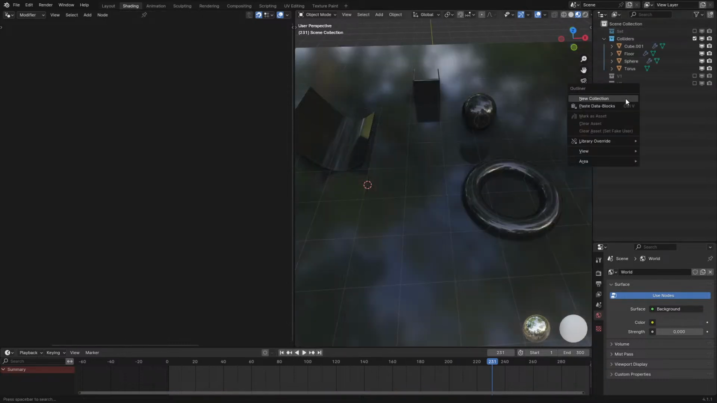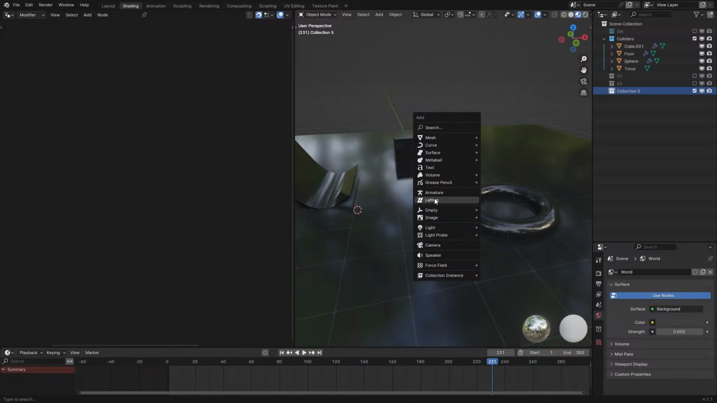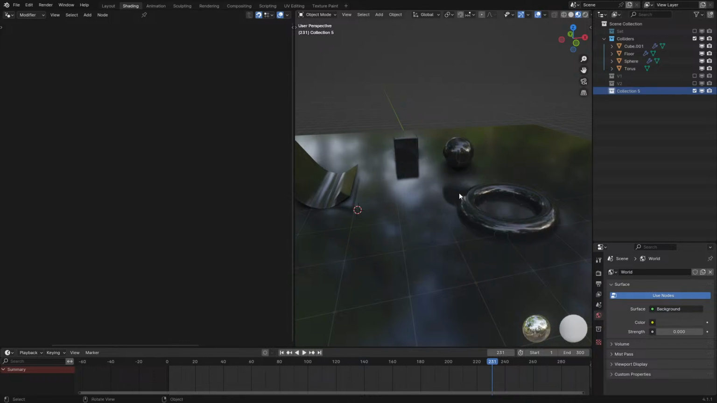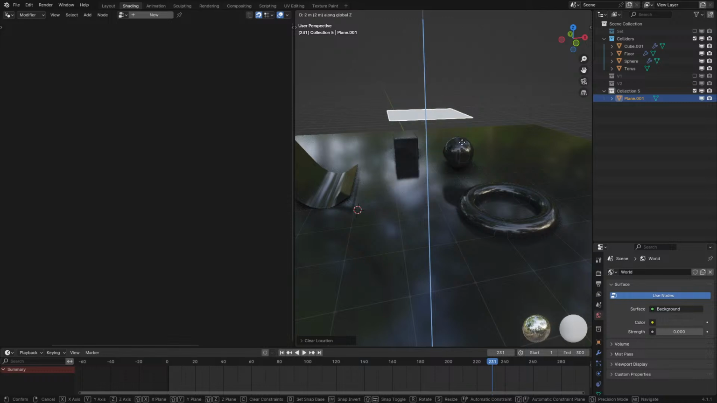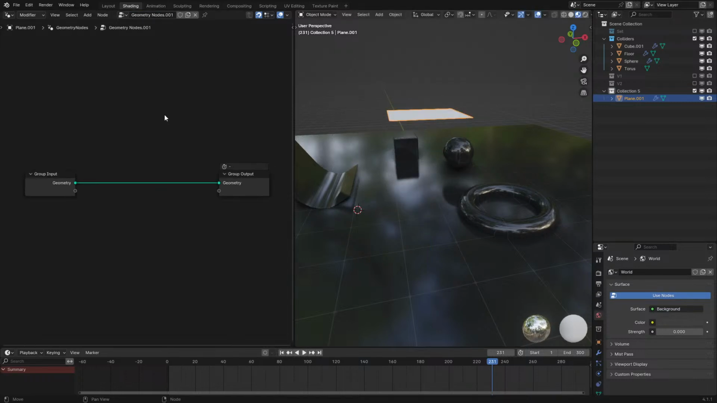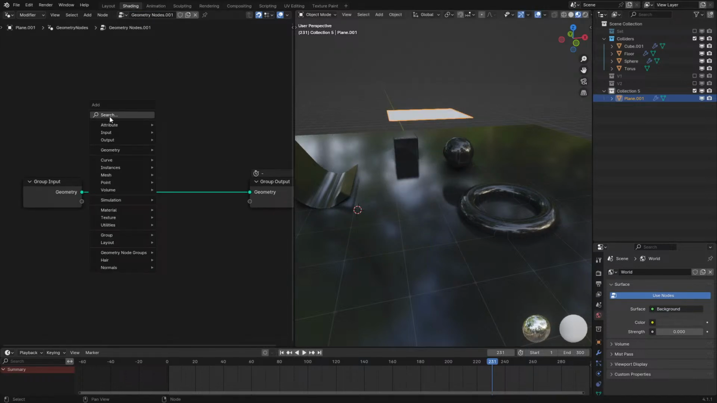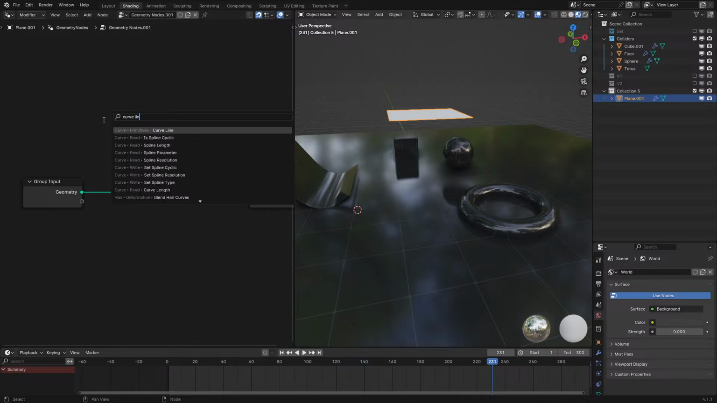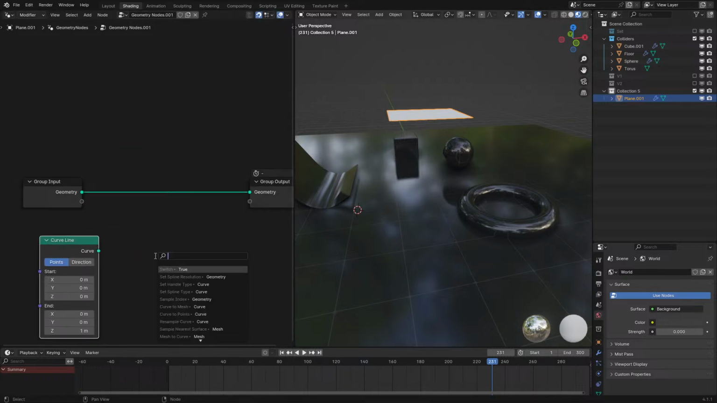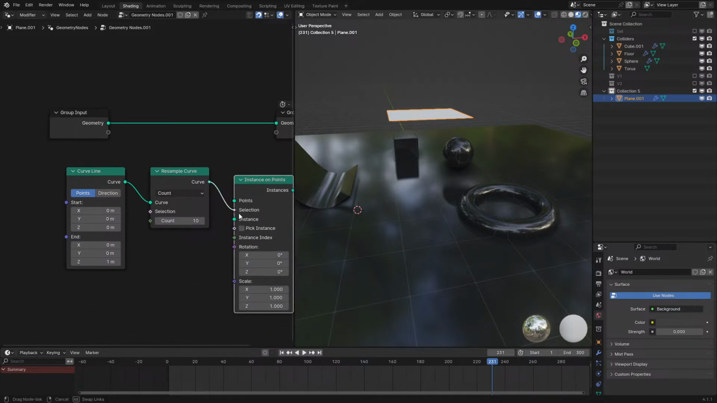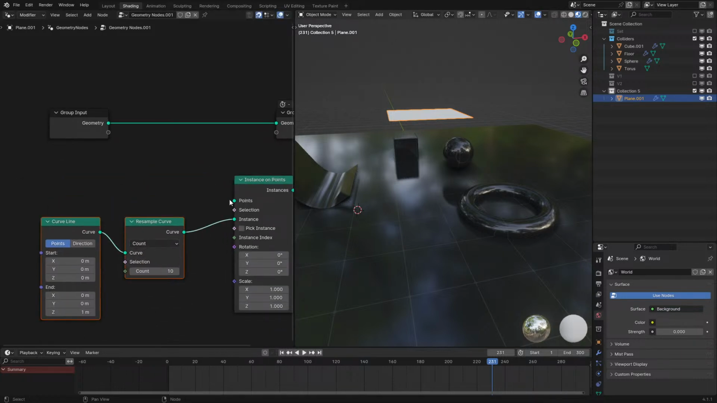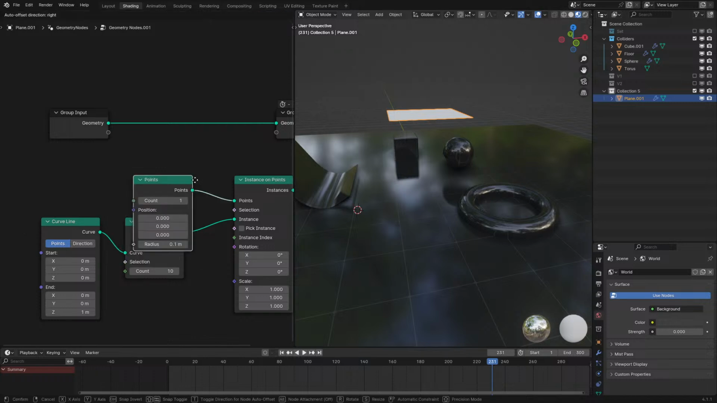I just want to keep the colliders and let's make a new collection. No, not a new collection, a new object, which will be a ton of curves oriented in a spherical pattern. So let's get a curve line. And then we're going to go and resample the curve and then instance it a ton. So instance on points. Let's go and flip that around. So we need points to instance on, so let's make a few of those.